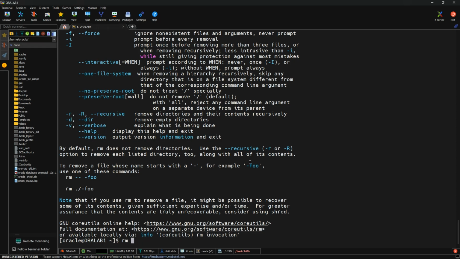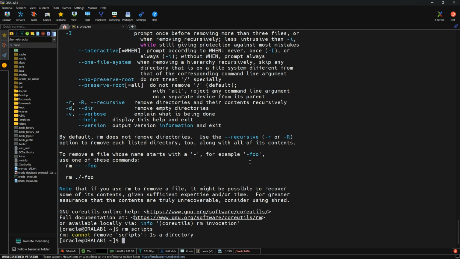Okay, scripts. So just give a tab. Okay, it will delete. Whether it deletes or not, we cannot remove scripts, it's a directory. Since it is a directory, what command do you need to use? rm -d. If it is a simple file, you can use rm, but if it is a directory, you need to use rm -d.